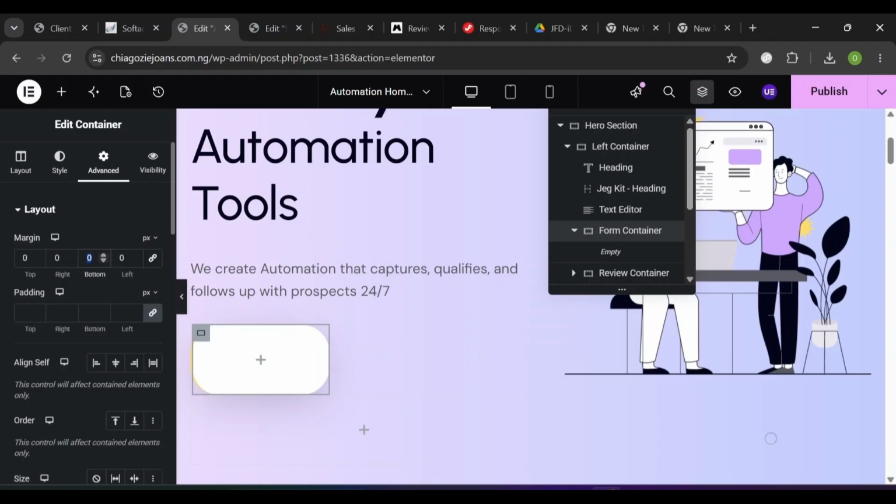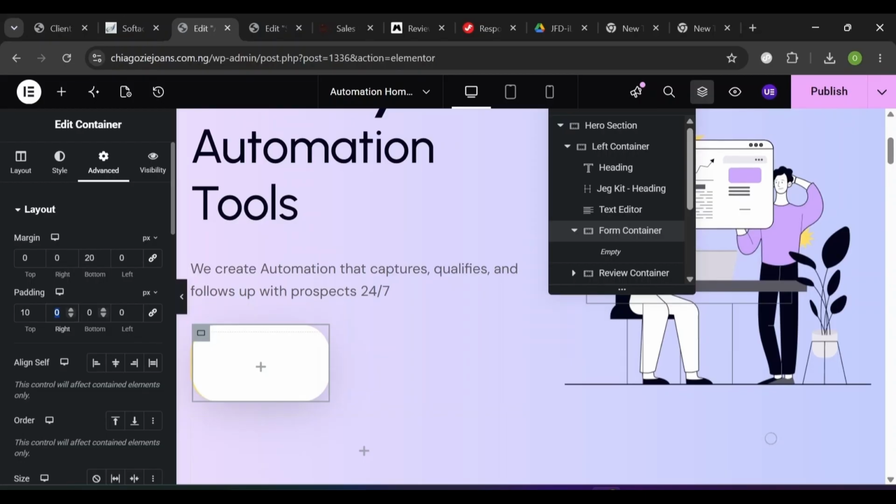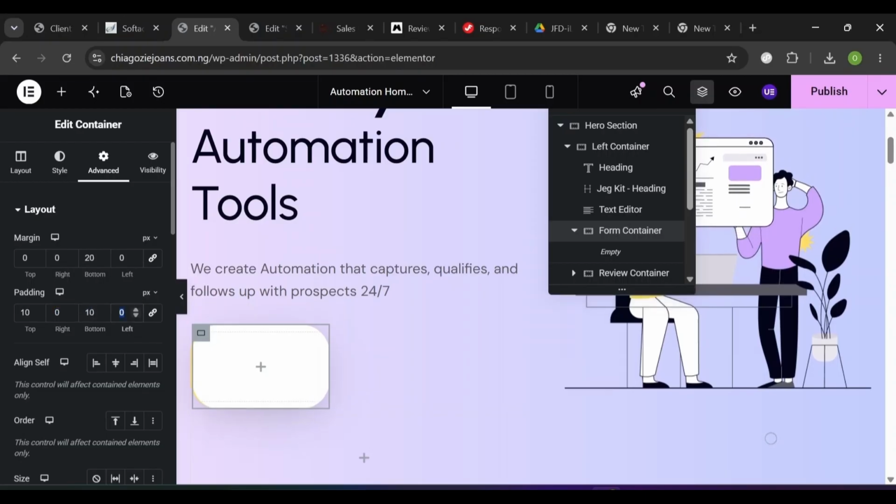So we can minimize this and scroll to the top, go to advanced, unlink the margin, and then you can change this bottom, make this 20. All right, then we can unlink the padding, make the top 10. Okay, you can leave the right. Let's make this 10, make the left 20.